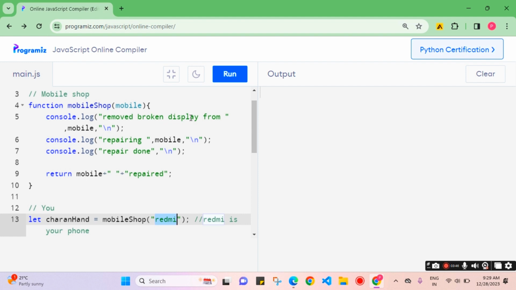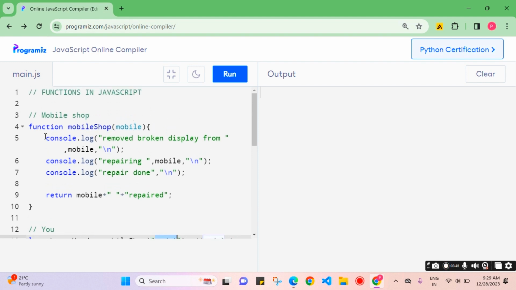The program goes from here to here, and the first thing I'm doing is console.log. First the technician removes the broken display from your mobile, that is the Redmi mobile. First it removes that, and this means a new line character. Once this is logged, it goes to the new line. So first he removes the broken display from your mobile, then what he does is repairing, like he just repairs and arranges a new display on that, and he does all this in this step.